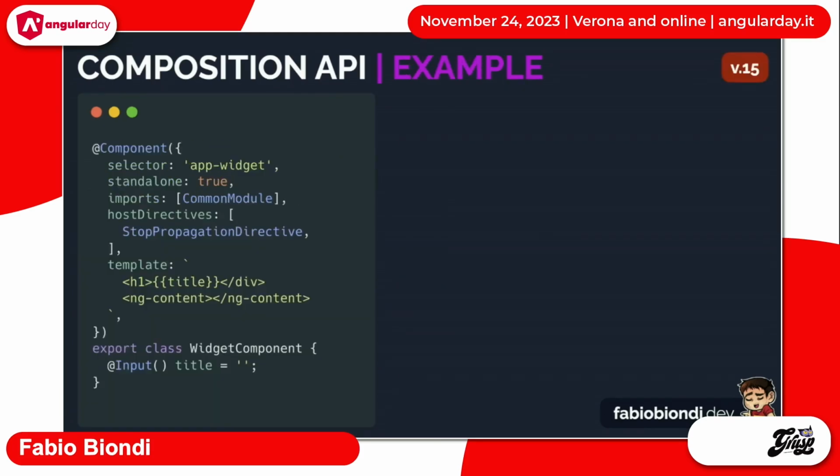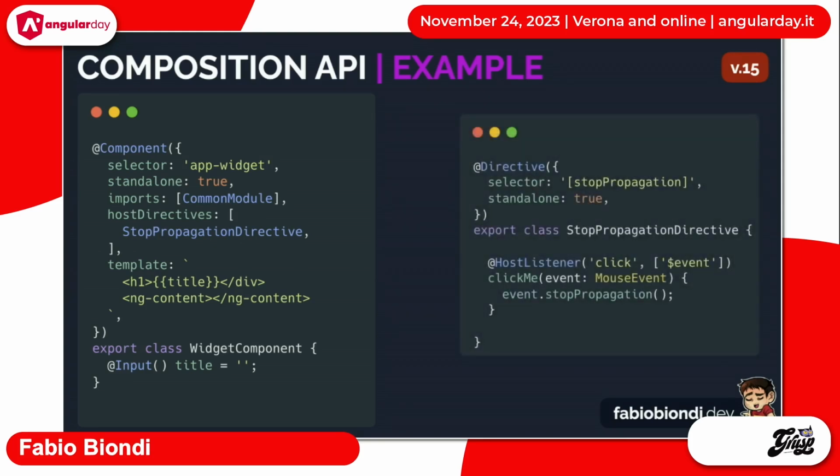What we can do is just define the hostDirectives property in the decorator, and now this widget component automatically will apply the StopPropagation directive. So everything you put inside this component, I mean by ng-content, for example, I define an app widget with some button, automatically will stop the propagation of the event. So this is a great way to encapsulate behavior in a directive and use it in a component or other directive.